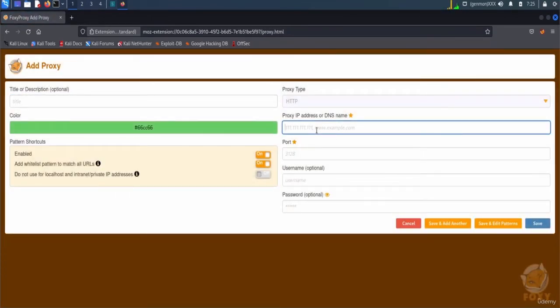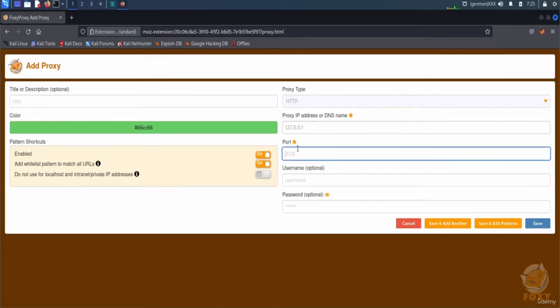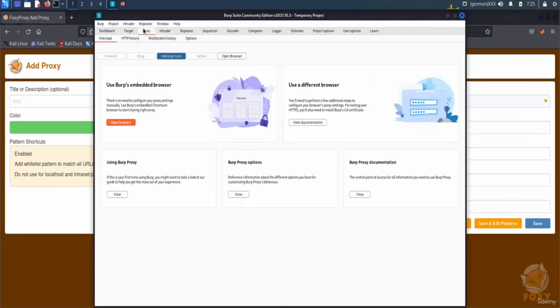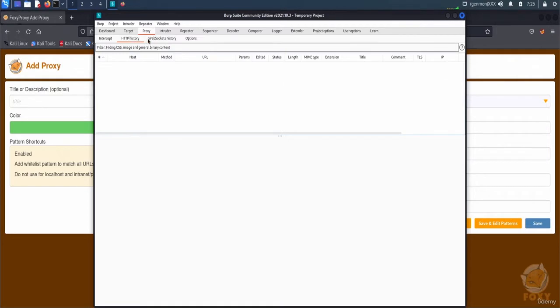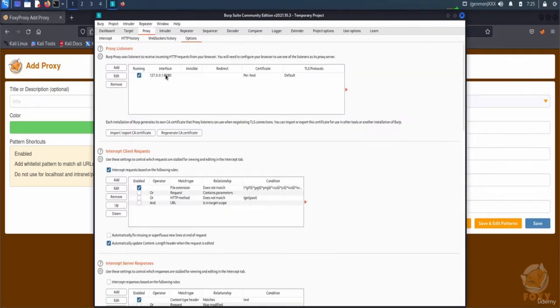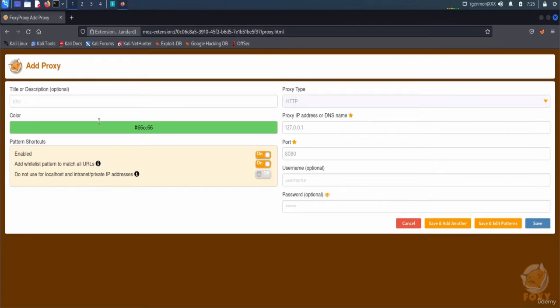127.0.0.1, and the default port that Burp runs on is 8080. I hope it's correct. Let's see, I'm going to walk you through this. 127.0.0.1 to 8080. It's listening on that localhost port. I'm going to add it here and give the title as Burp and save here.